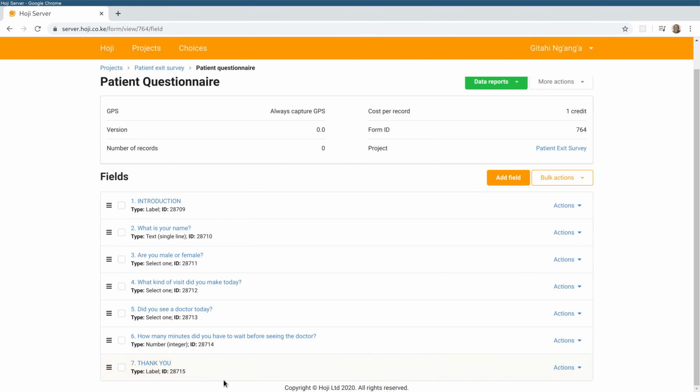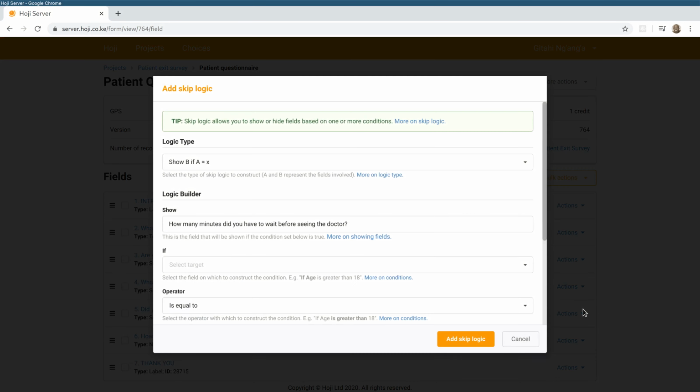So there we go. We've got a complete questionnaire, but there's something I think we need to do here, because we're not going to ask how many minutes did you have to wait before seeing the doctor if you say you did not see the doctor. So we need to add what's called skip logic here. Some people call them skip patterns or branching logic. So we're going to go to actions and add skip logic.